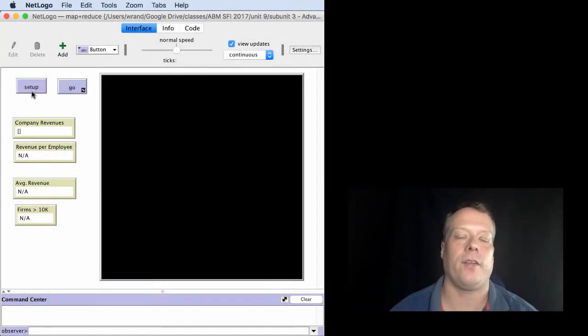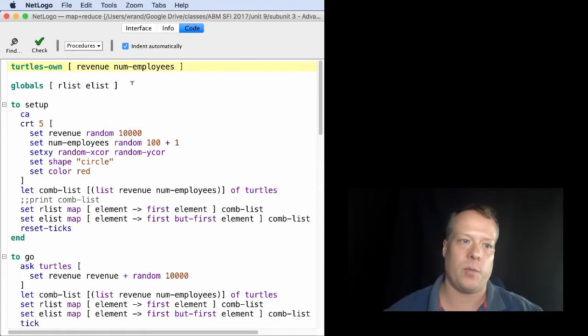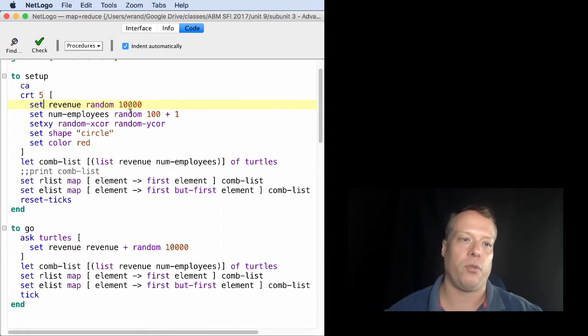Okay, so now I have this sample example up, and the code is very simple. Turtles, which are the firms, are going to own revenue and number of employees, and then we're going to maintain these lists, which is the revenue list of all the firms, and the employee list, which is the number of employees. And then we're going to create 5 firms. The revenue is going to be random between 0 and 10,000. The number of employees is going to be random between 0 and 100 plus 1, just to make sure we have at least 1. Just located randomly.